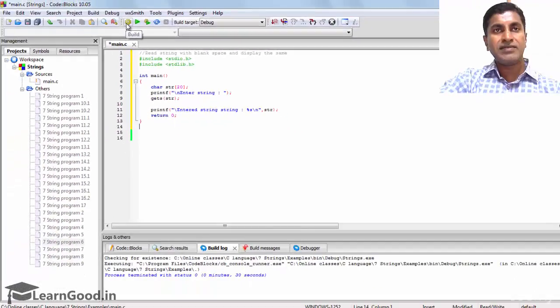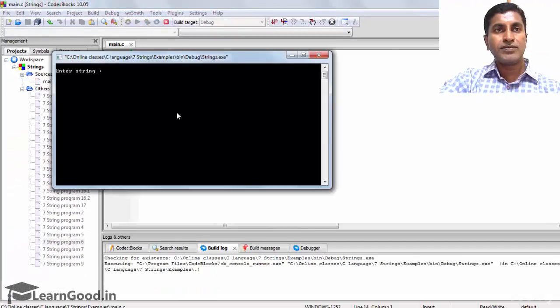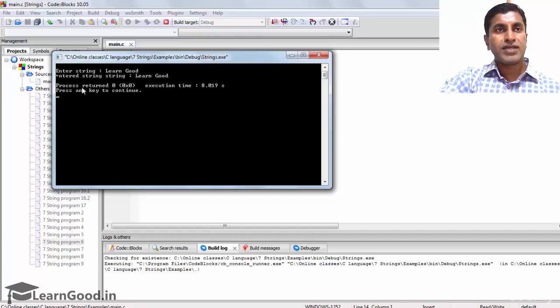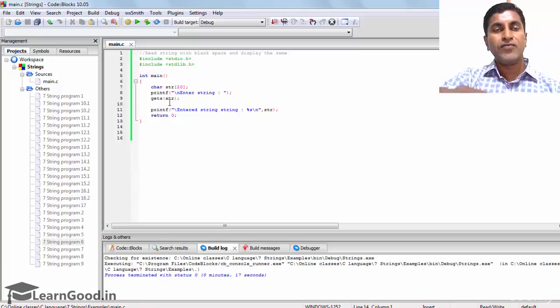Let's compile this and run the code, and here I'll give "learn space good". You can see the entered string is "learn good". In the earlier case scanf displayed only "learn", now we got "learn space good". So to enter a string with a blank space, you have to use gets.